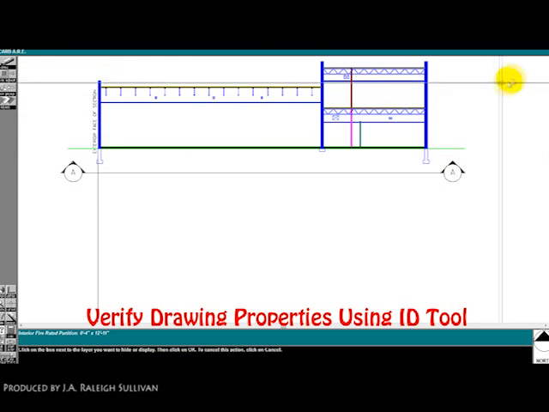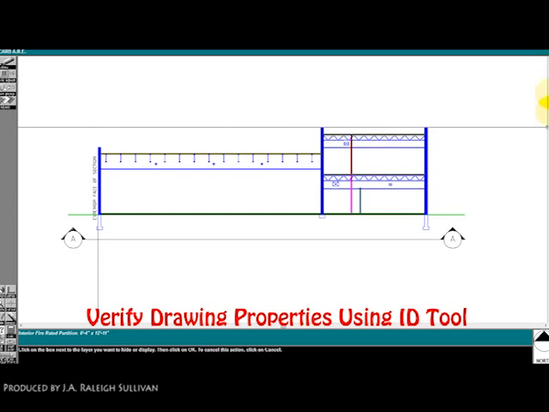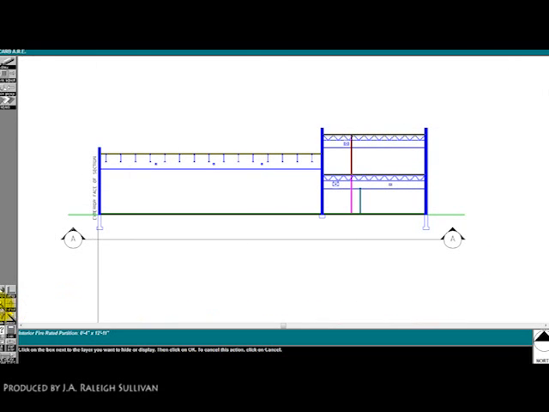So it turned off everything, and there you have it, completed section. Looks really nice.